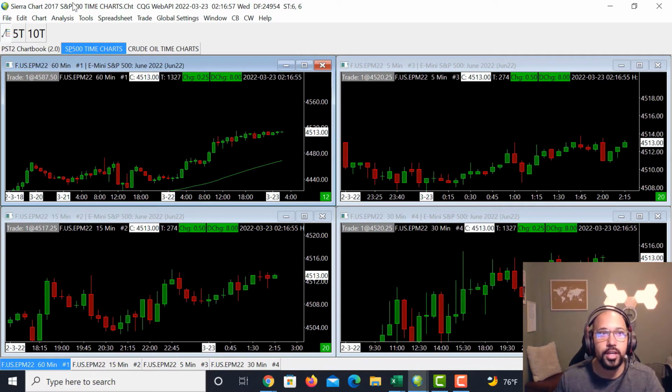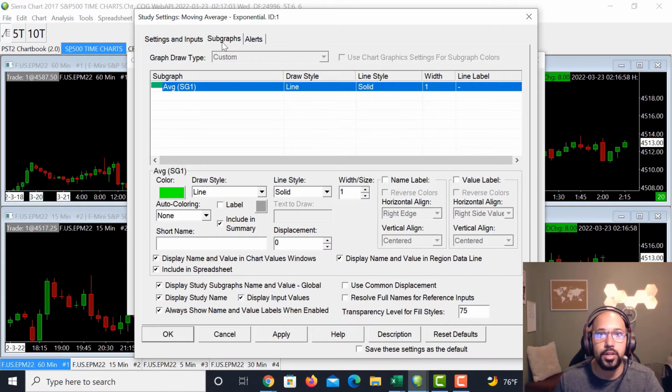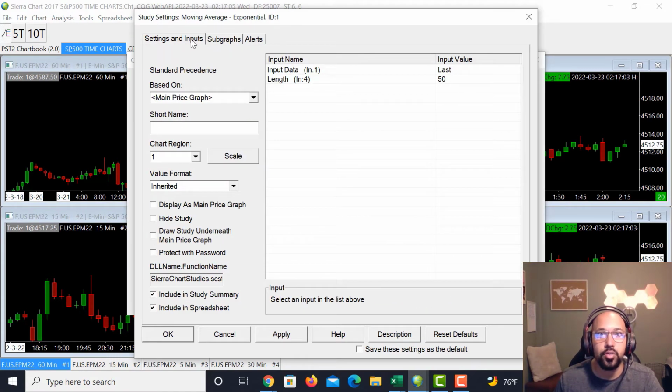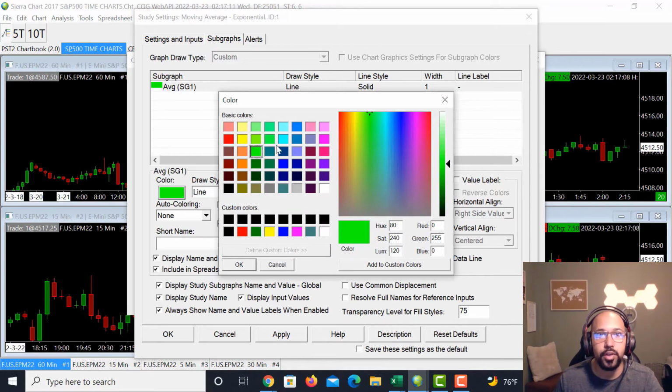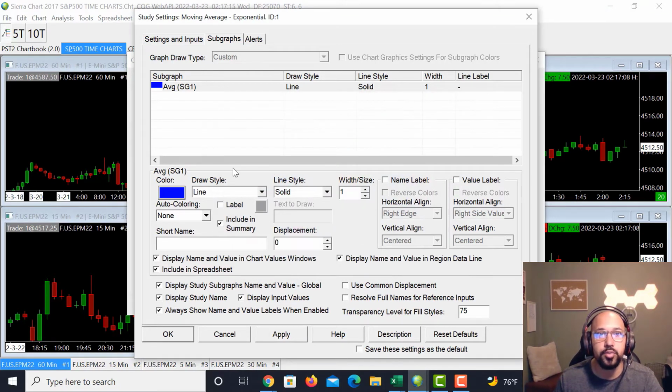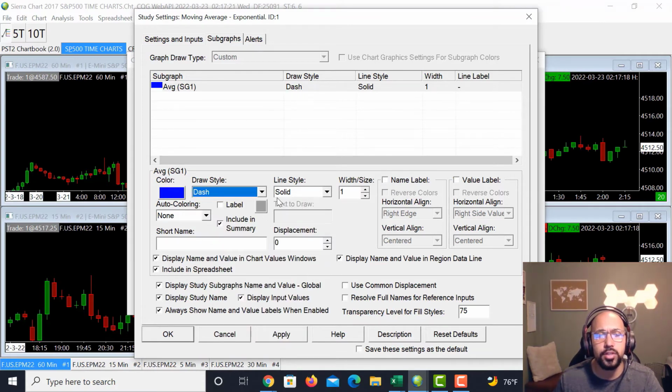Now again, you would go into analysis and studies here if you want to change the color. You click on it again and make sure that you go from whatever you're at. There's settings and input subgraphs here. You can see there's a color right here. So if I wanted to switch it over to maybe a blue, I would just click on blue. If I wanted to change this draw style to let's just say a dash, I would click on dash.